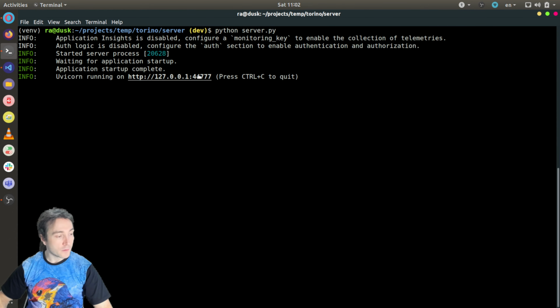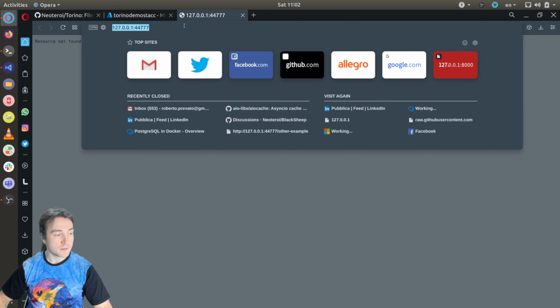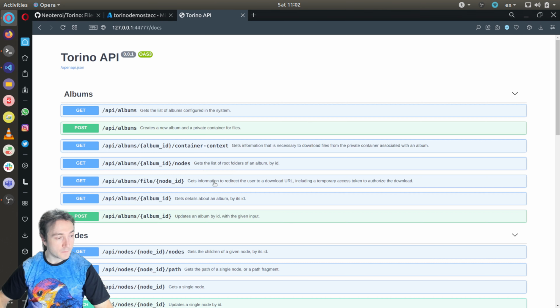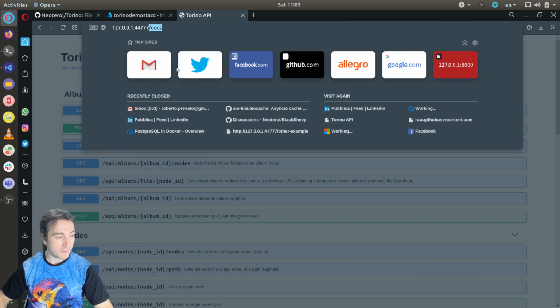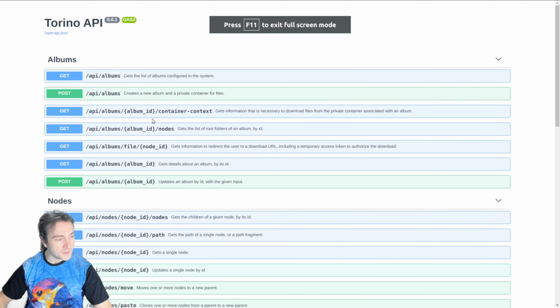Okay, so it started. I can open it in Opera. And you will see that at the root of the API, it doesn't serve anything, so it returns not found, which is fine. But it publishes Swagger documentation, so OpenAPI documentation under the docs path. And this documentation is automatically generated by BlackSheep, which is the web framework used for this solution.